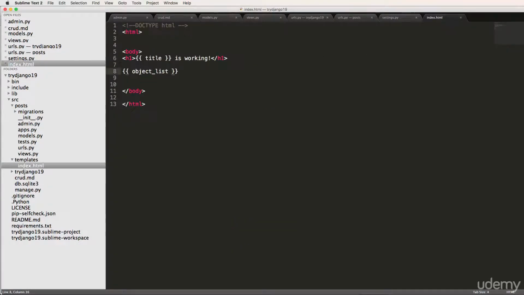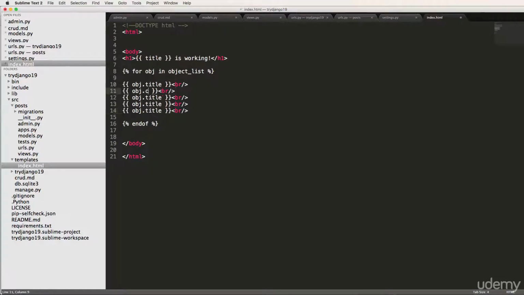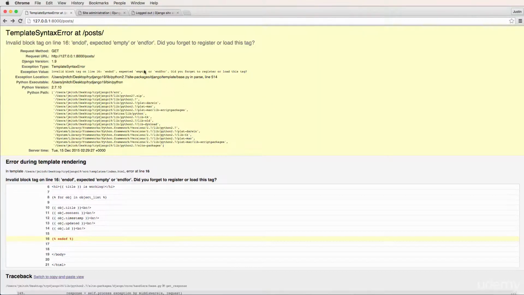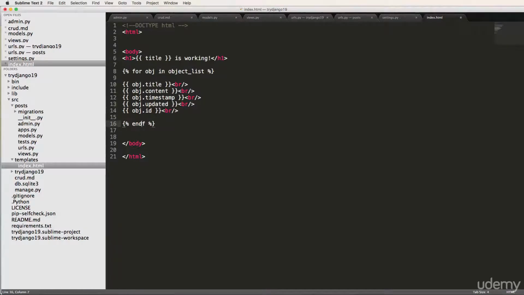If we go back into that index page, we can loop through these again. So for object in object_list, we can do exactly what we did in the shell. And I'll explain the new curly brackets in just a second. So object.title, put a break tag, and just come through here and copy essentially what we did. So object.content, timestamp, updated, and ID. Refresh, and oops.